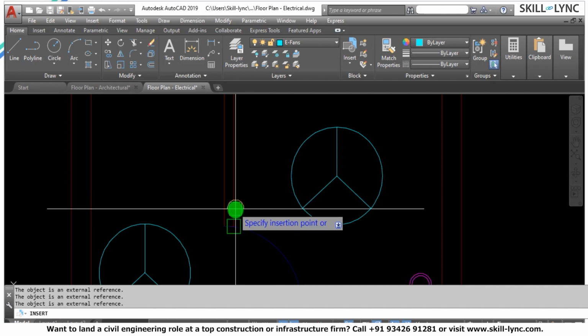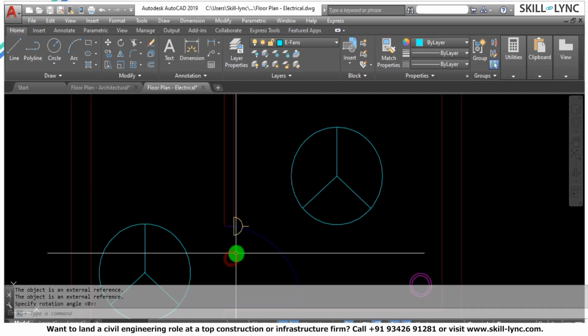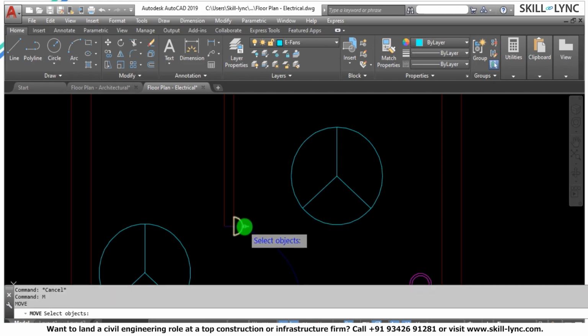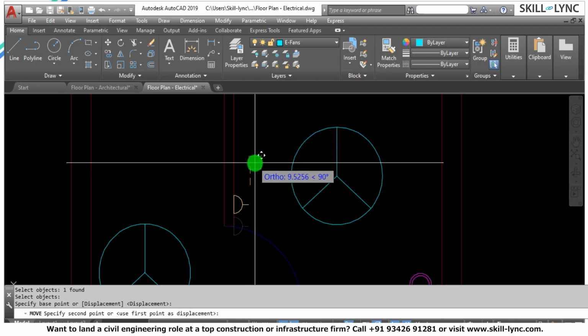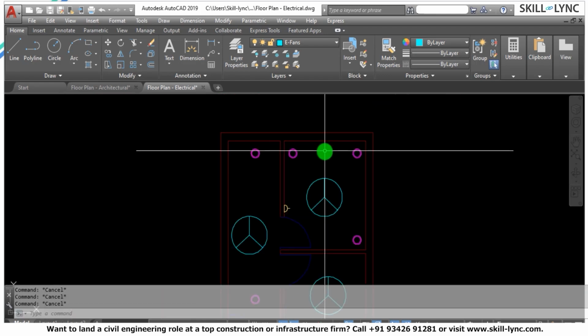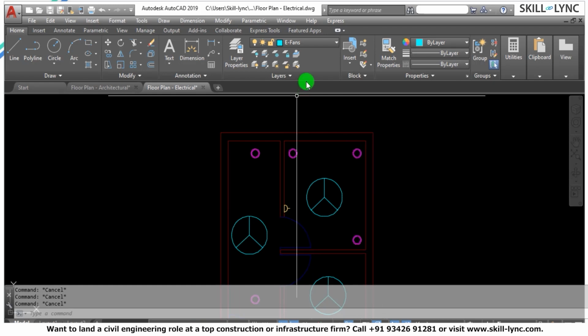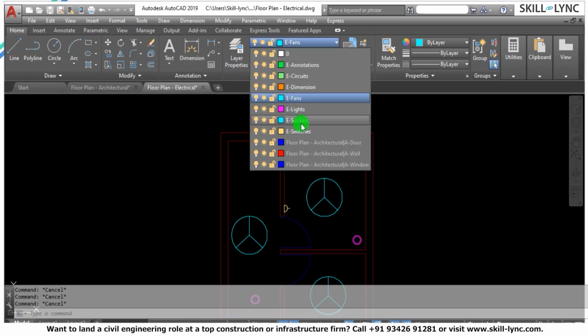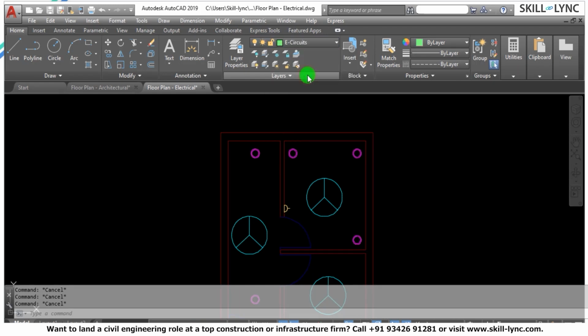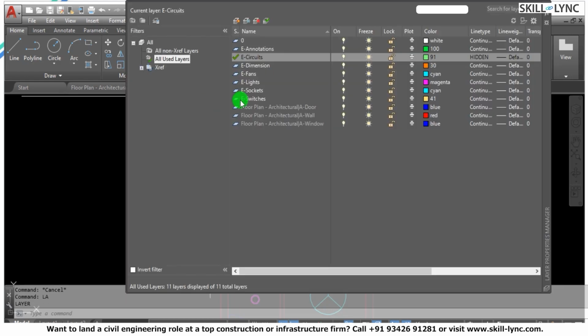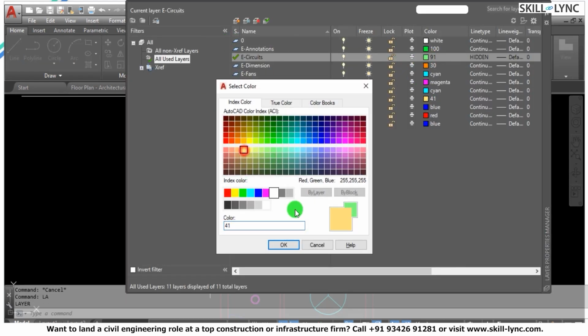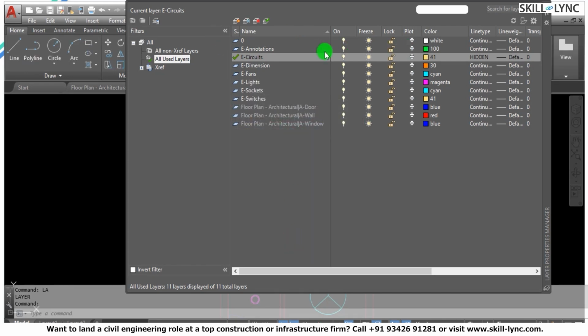So the moment I enter, I am placing the switch over here. Just move it somewhere at this point. So here it is connected, the circuit is connected. Let's say we want to have a circuit. So I can have the circuit over here. I want to give a different color to the circuit. Let's say I want to give a color, let's say over here, and set current.